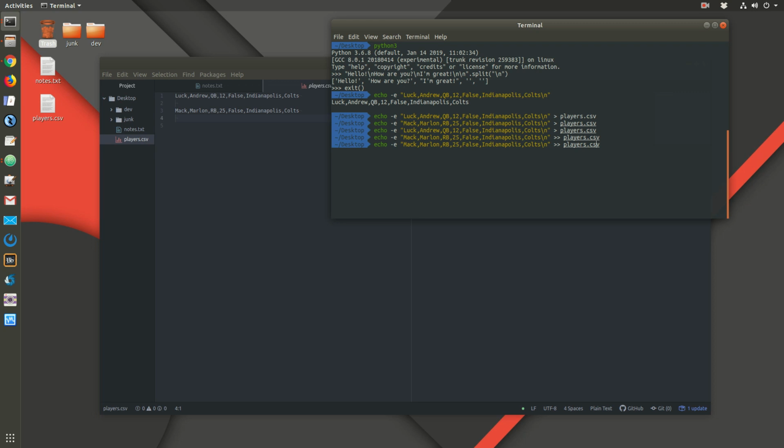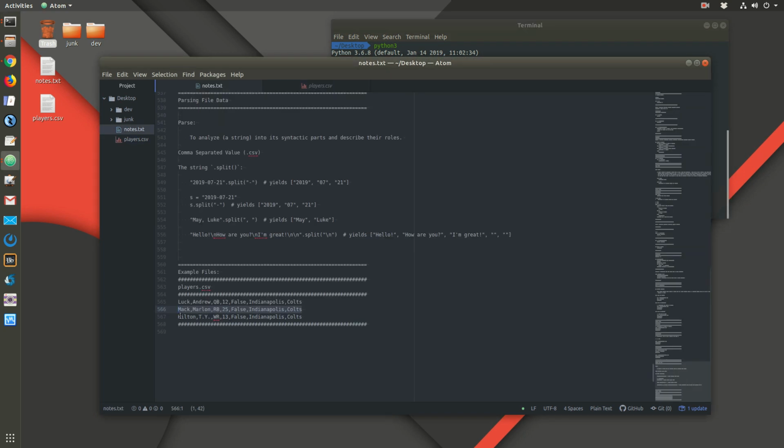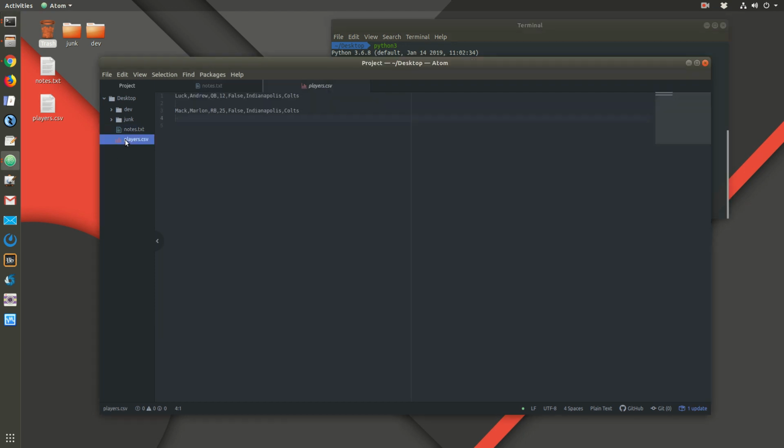Alright. And so the last one we want to add is T.Y. Hilton. So let's go back to our notes, get that line, and we'll paste that in there. T.Y. Hilton. And we'll look in our players.csv. Okay, and we've got several lines of data here, right? But we also have some lines that are empty, and we're going to have to handle that.